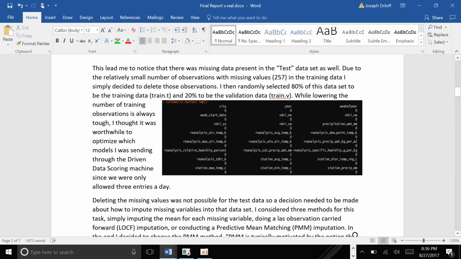I chose to do this due to the fact that we're only allowed 3 submissions per day on the Driven Data website. So I wanted to make sure that I was only submitting models that had the strongest predictive power and potentially were the most communicable to outside data, so as to not waste my time scoring models through Driven Data that weren't going to perform well.